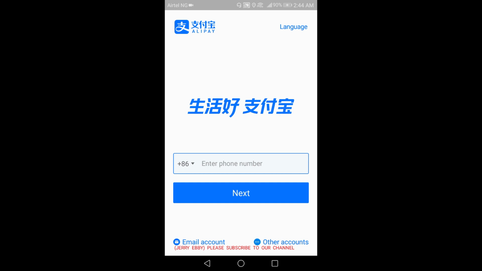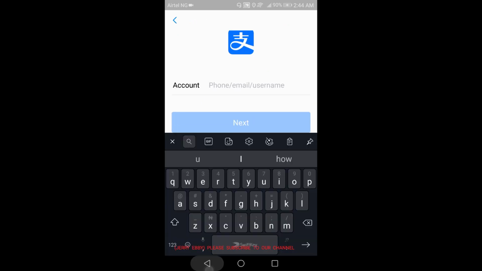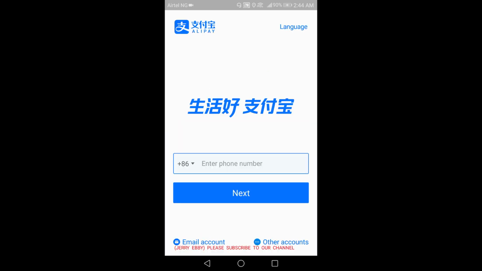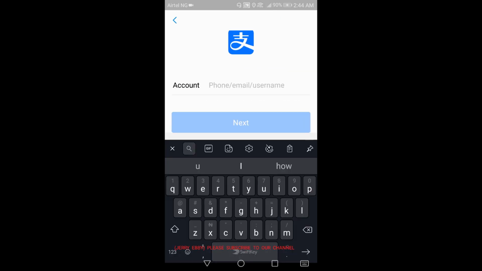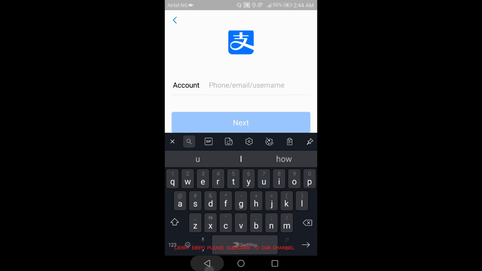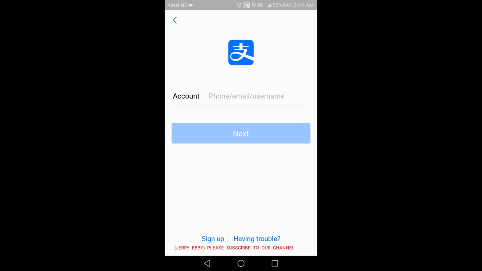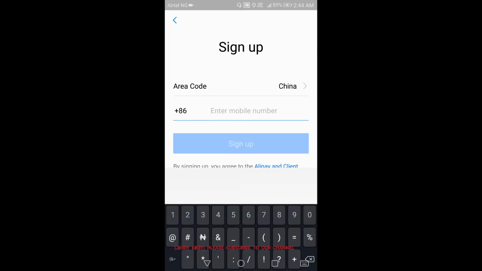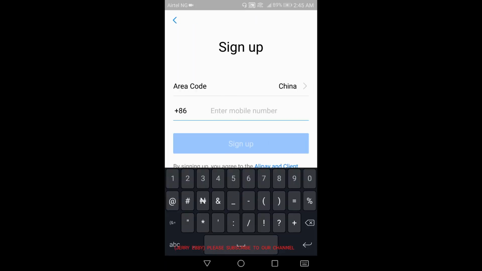Now after I click, I need to sign up to this Alipay account. For me to sign up, I click on the other account below. Once I click on the other account, I will see the sign up button under it. Now I click on the sign up.